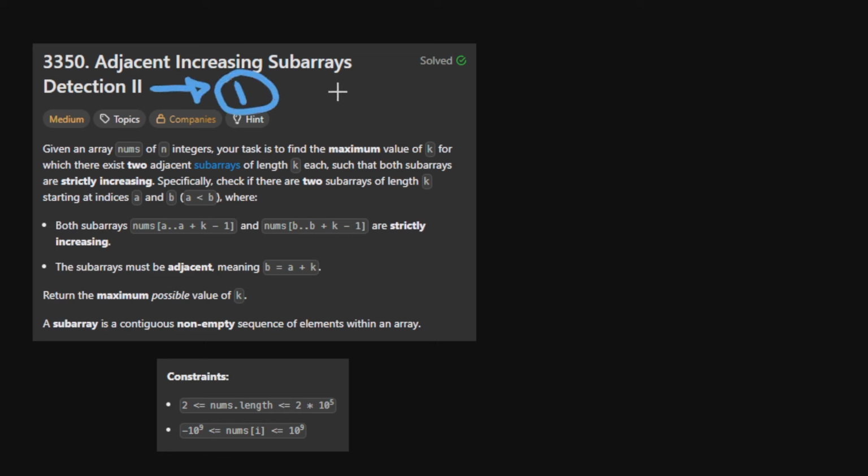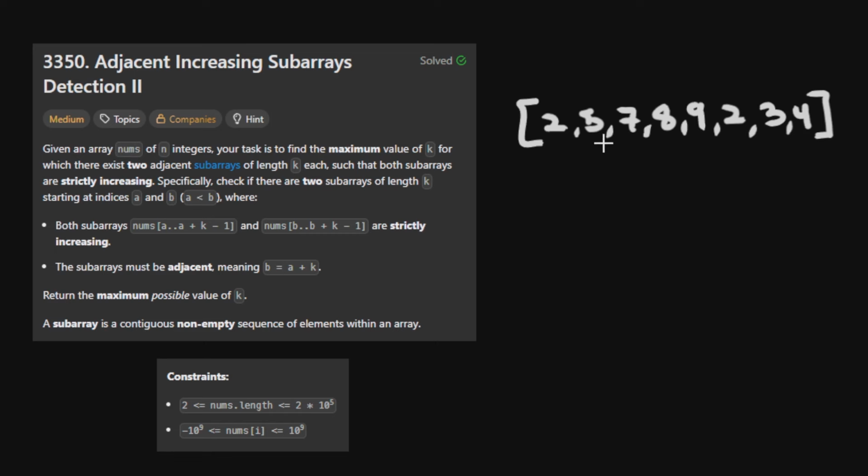It's on my channel. We are given an array nums, so let's say that we are given this. And we need to find two adjacent subarrays that are strictly increasing, and we need to find the maximum size for these two subarrays, considering that they need to have the same size. So we need to find k, and k is the size for these two subarrays.